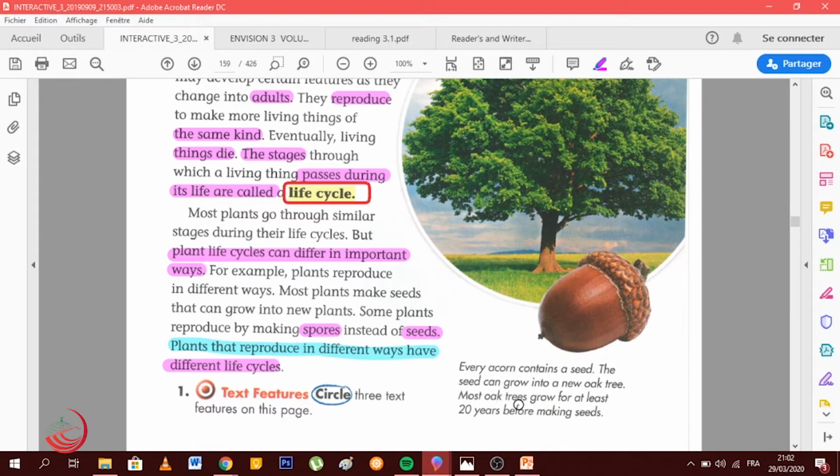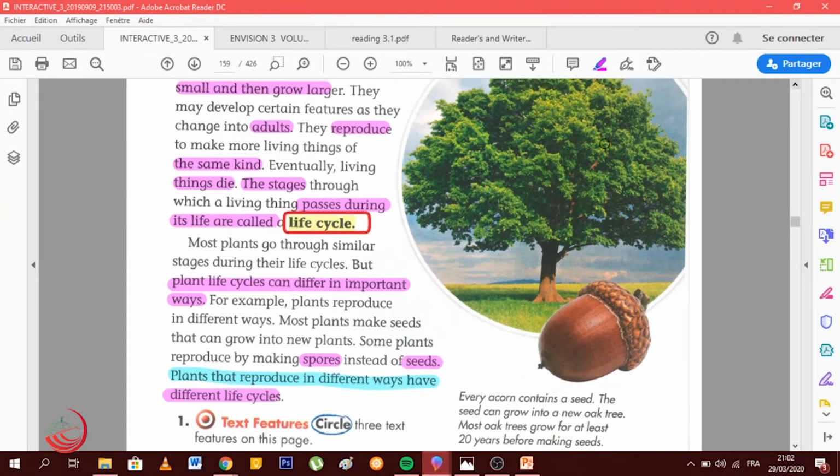Most oak trees grow for at least 20 years before making seeds. So do you see this tree here? After 20 years of its age, it starts producing the seeds. So it doesn't produce seeds right away when it is grown. No, after 20 years, when it is fully grown up.